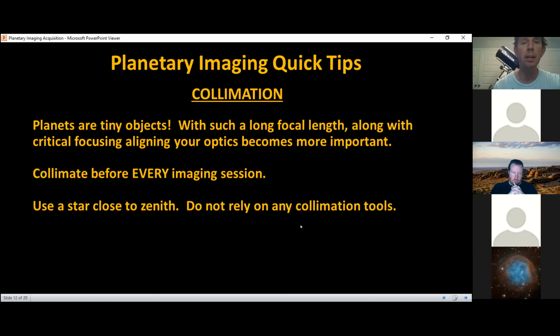Your mirror can shift as the night goes on. You can picture the big giant mirror in a Newtonian or a Schmidt-Cassegrain as being in a cradle. As your scope moves throughout the night, following whatever object you have in the sky, or slewing to another object, the mirror is going to move a little bit. When the mirror moves like that, that's called mirror flop.